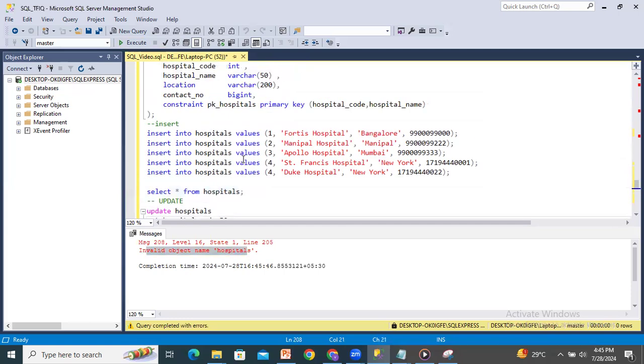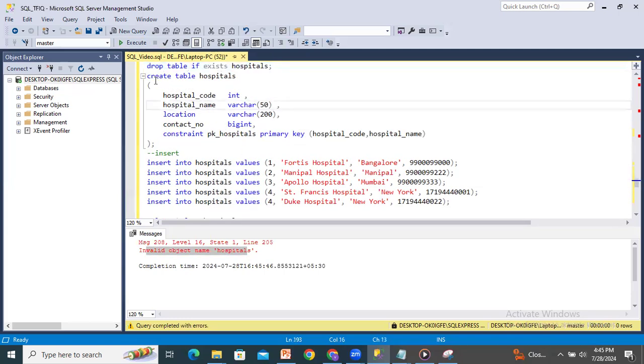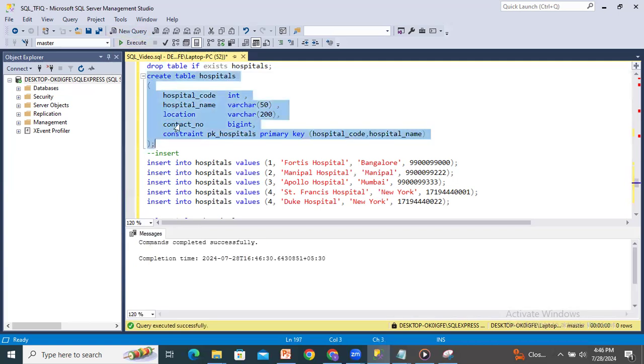Okay, and now I will create the table. The table is create table hospitals, with hospital code as int, hospital name as varchar, location as varchar, contact number as bigint. I'm not giving the primary key directly here. I'm using a constraint, PK_hospitals primary key, on two columns, hospital code and hospital name. So this is the primary key constraint. If I execute, the table is created.